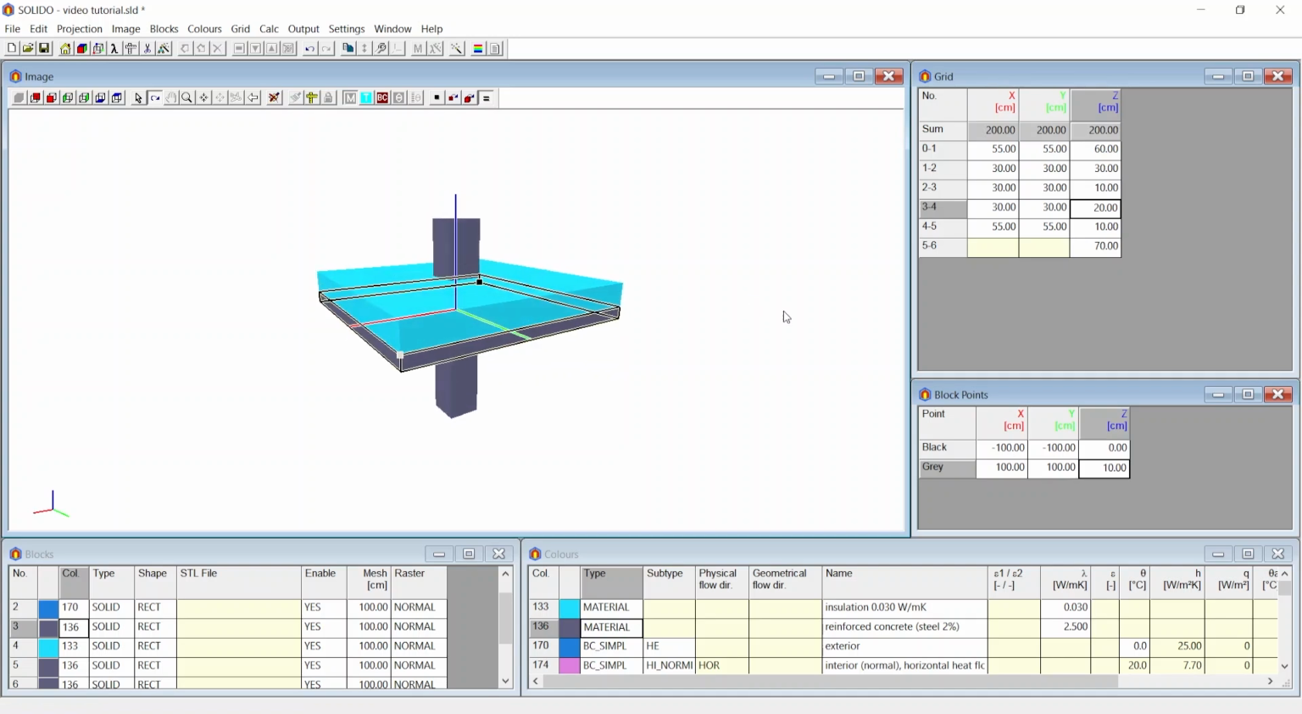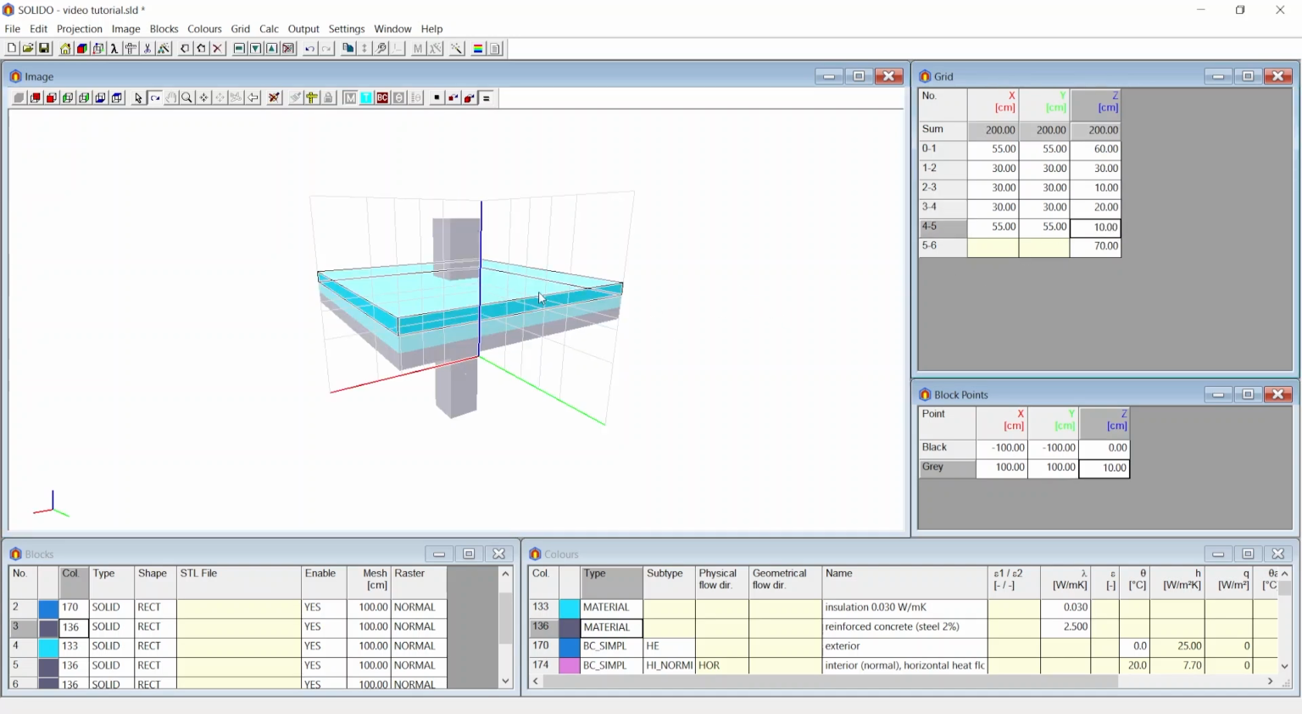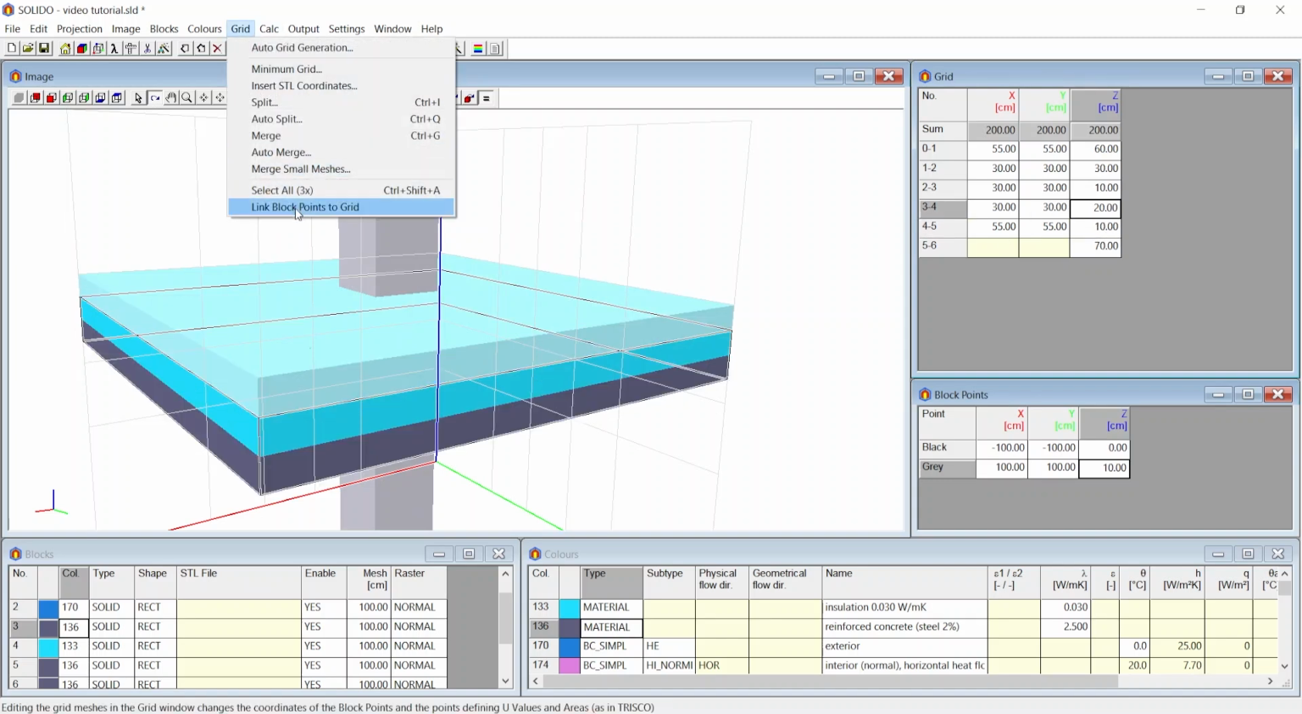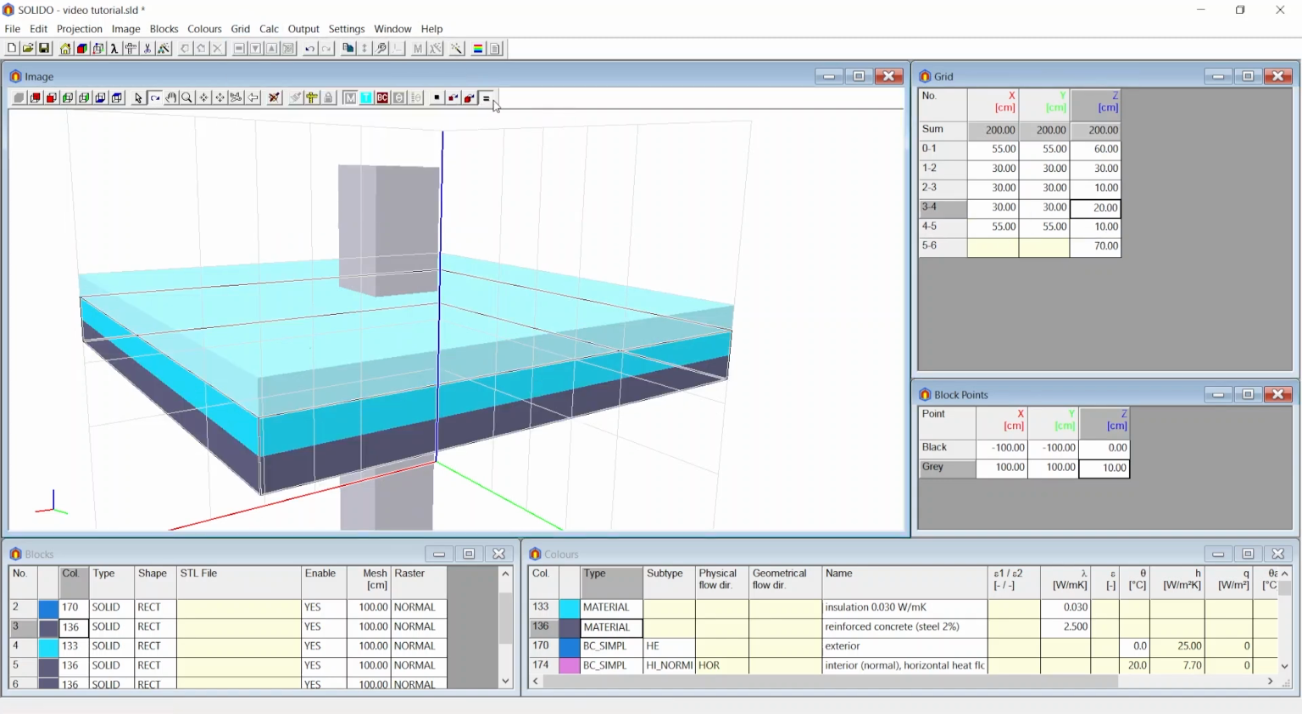Here the equal block points are linked. But then, the grid is not updated as we turned off Link Block Points to Grid. We hope the difference between Link Block Points to Grid and Link Equal Points is clear with this example.